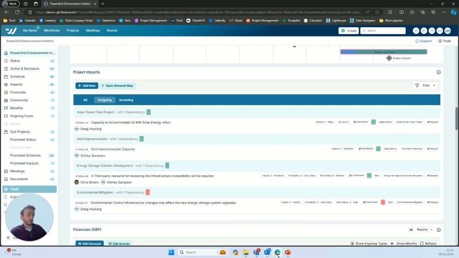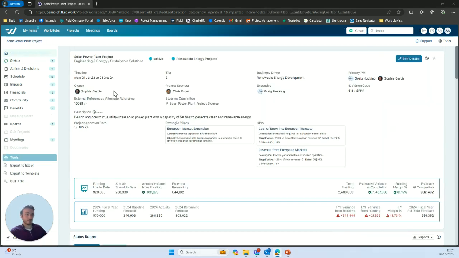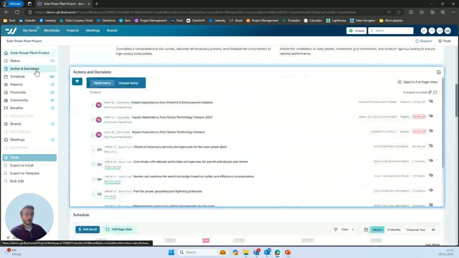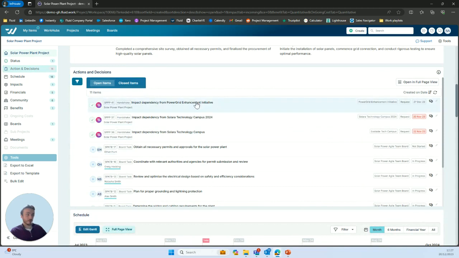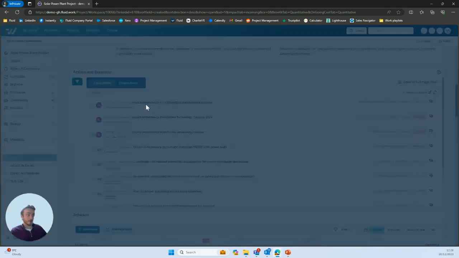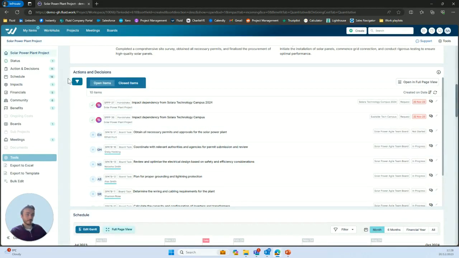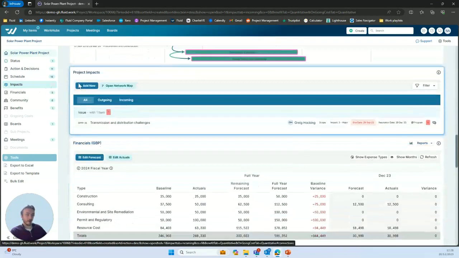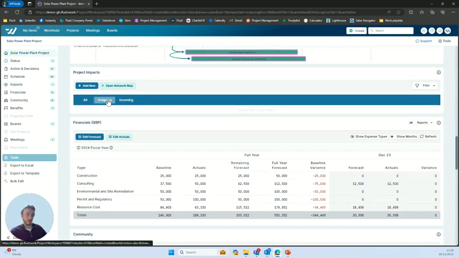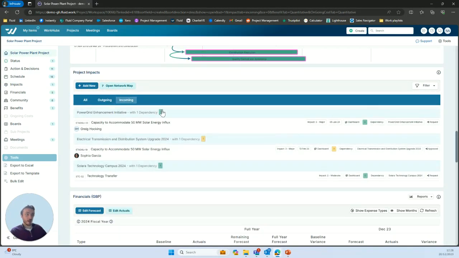So let's go into the solar power plant project. Now, if I come down to my actions and decisions, I can see that there is an impact dependency from the Power Grid Enhancement Initiative. So I'm going to accept that. We'll go through, I can see the details of it, and be able to add any comments as well. We'll accept that. And then if I come down to my impacts, I can see we now have an incoming dependency from the Power Grid Enhancement Initiative.